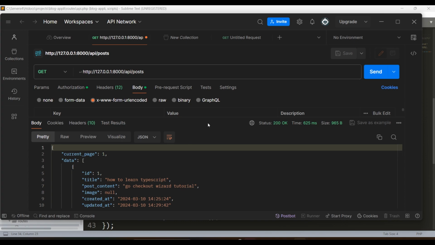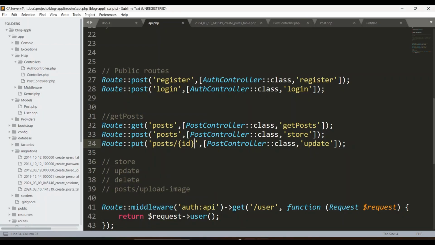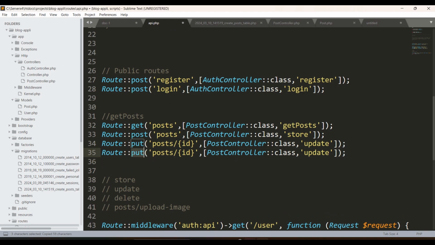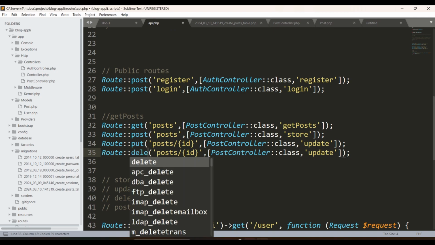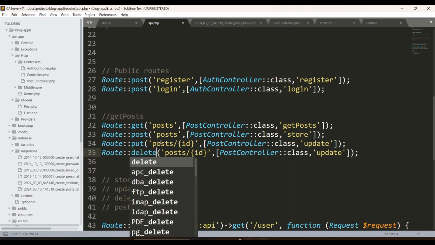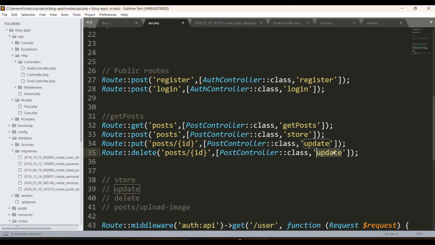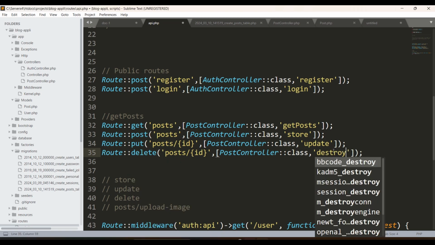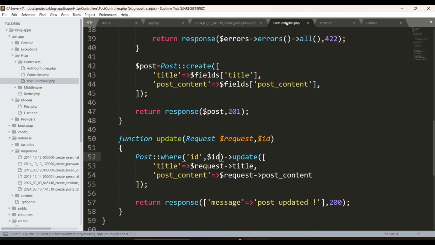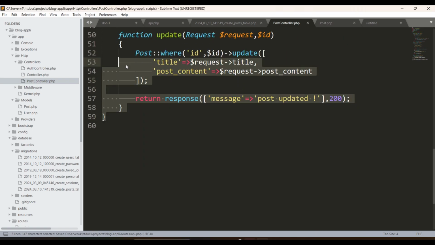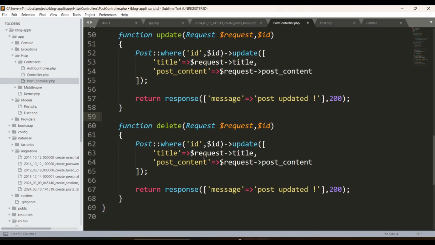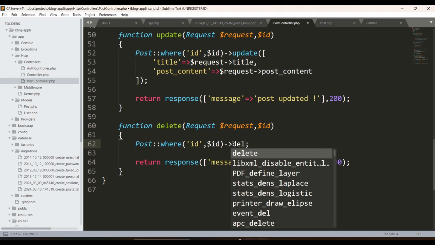Now the next thing is to create the delete endpoint for the post model. We're going to copy this. We're going to use the delete HTTP verb. Destroy. You're going to point to the destroy method. Then let's move to the destroy. Here you can see we need to pass here the delete function. Delete.